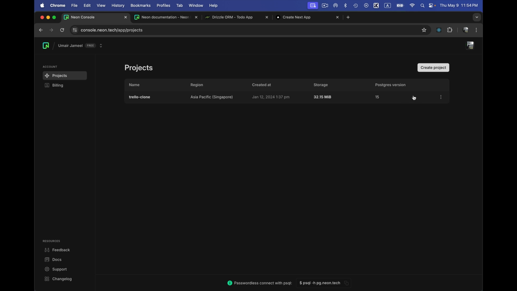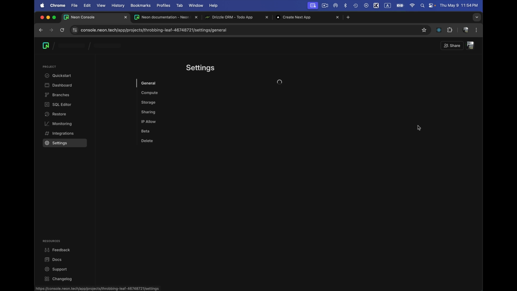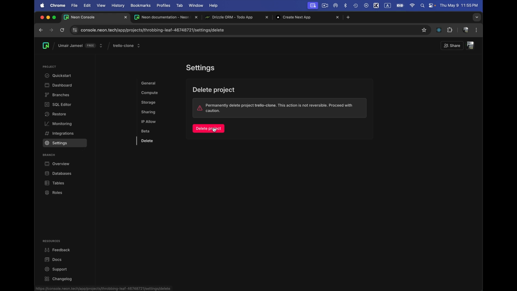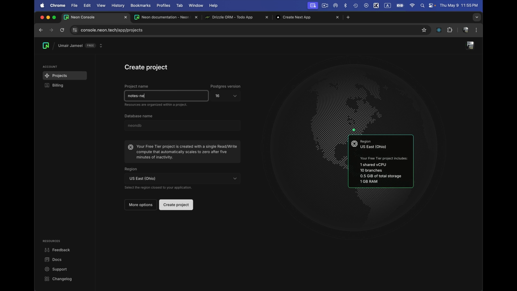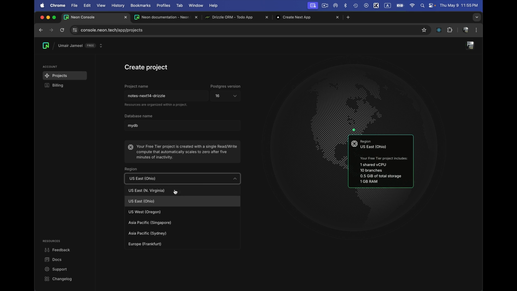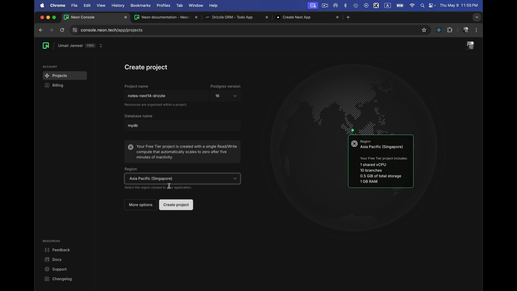I just created that for learning purpose, so I'm simply going to delete this. So click on delete this, delete one, and now I'll be able to create a new project. Project name, let's create nodes next 14 and then Drizzle. Okay, and I can create my db, you can name anything, and give the nearest server region over here. So let's go with Asia specific Singapore and create project.